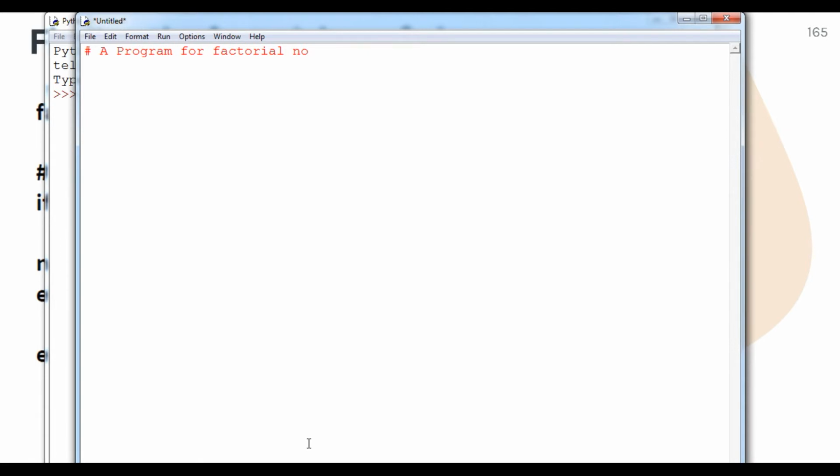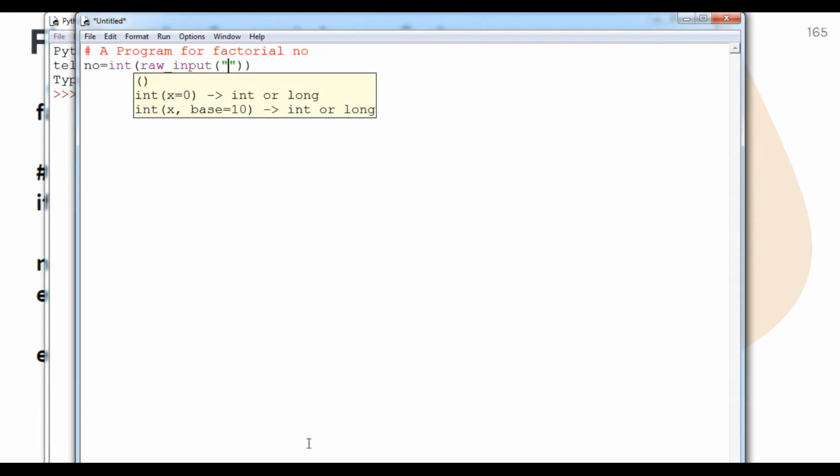Program. Suppose that here is a number. You can say that no equals to integer typecast of input, that is raw_input, I will say, because I am using Python 2.7. So raw_input, and inside that, "Please enter a number."